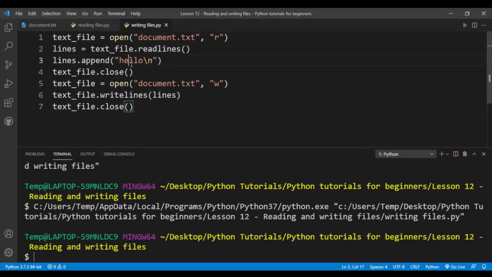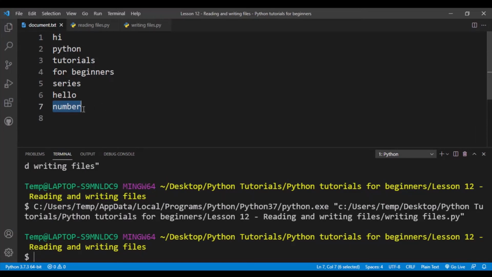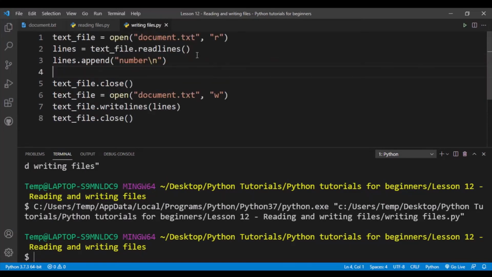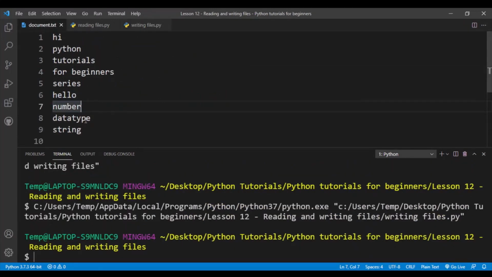Now let's replace the word hello with maybe something like number. Let's just run the code, and you can see that we added a new line, number. All right, we can then put in two append statements. Let's just put in a string, converting the number to its data type, backslash n. And you can see that we are just continuously adding lines, so data type and string.